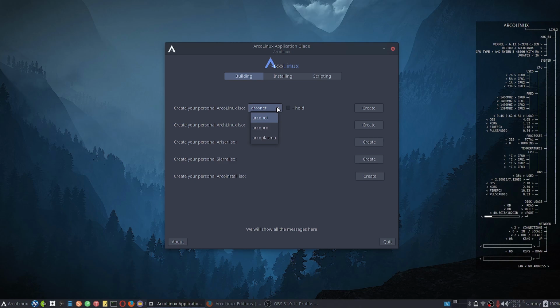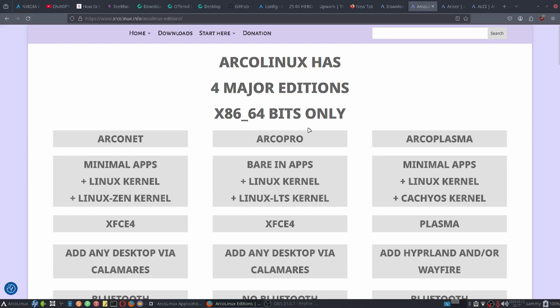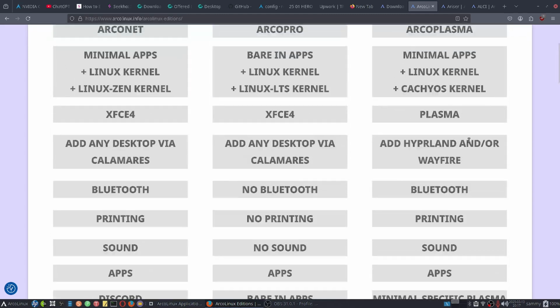ArcoLinux contains three major versions or types of ISOs, that is ArcoNet, ArcoPro and ArcoPlasma. Plus you have got Arizer, Sierra ISO, Arco Install ISO and the Arch Linux ISO. One by one we will check all of them. First I will just show you the different editions that ArcoLinux has for the users: ArcoNet, ArcoPro, ArcoPlasma.